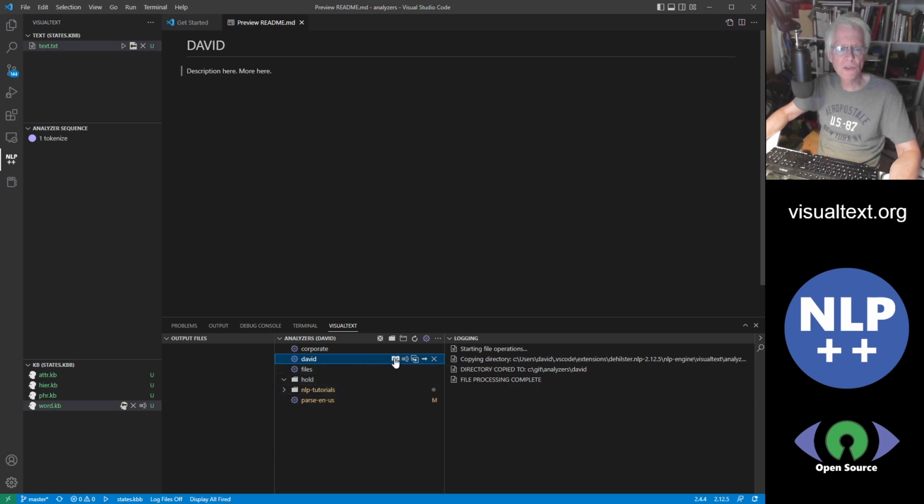What's good about this is that when you push them up to a repository, they're in the repository. So if you're in the repository or in the analyzer David, you're going to see below it the README file, and that's very convenient. You have it both here for the user in VSCode and also in the repository, the same file.